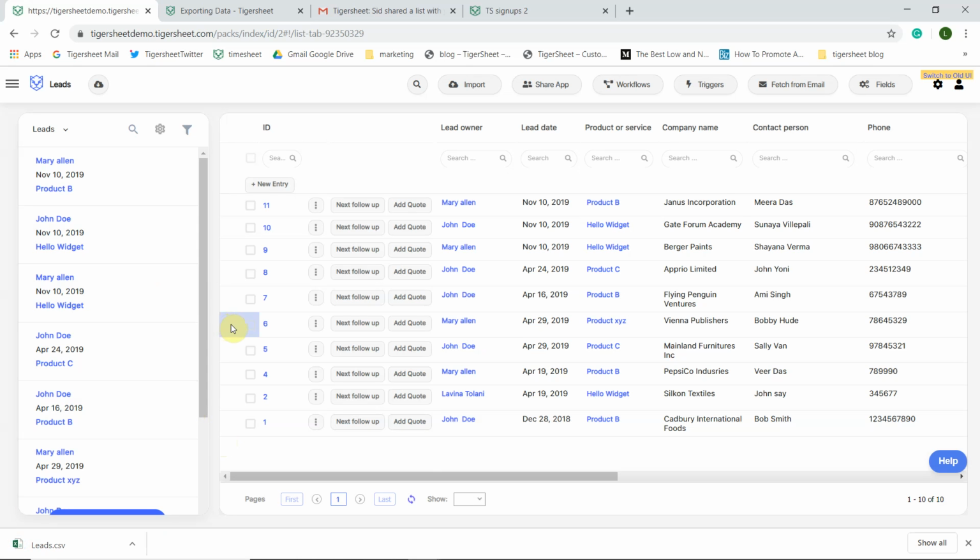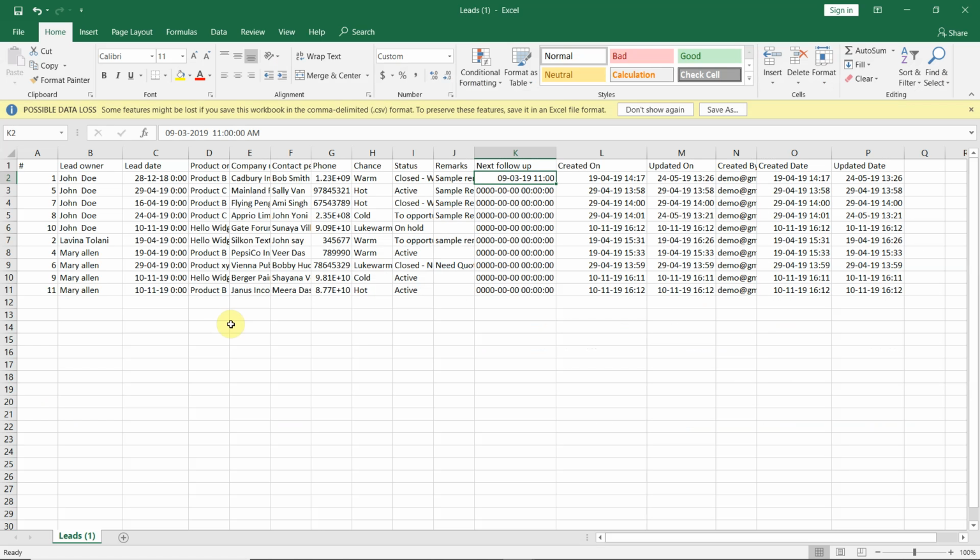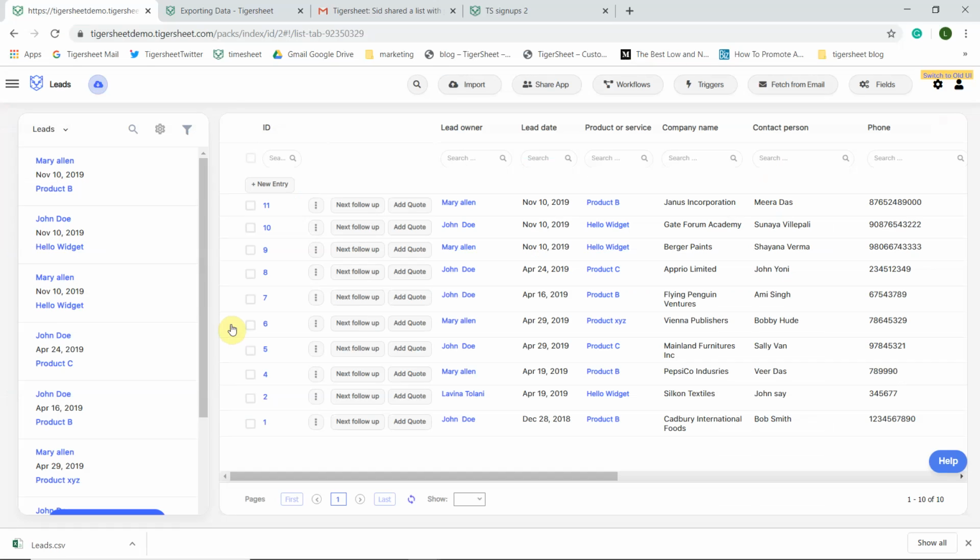Let's open and view it. You can see this is the leads.csv file. All the data has been successfully exported. Now let us try to export the same data into the Excel XLSX format.